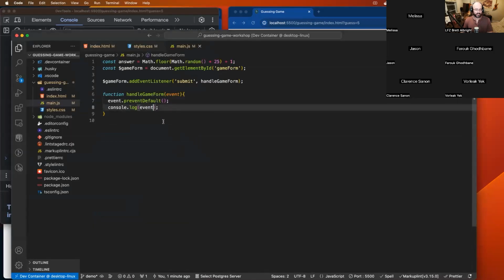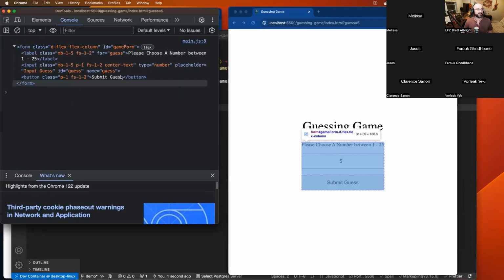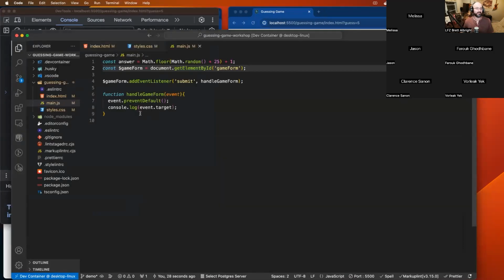So if we go here and we add target and refresh the page, when we submit again, we should see the form. And there it is. All right. So remember, the target property of the event object will always refer to the element which dispatches the event, essentially the element that you interact with. So the one where the event originates from. So there we go. We have our form, and that's pretty good. Now, that's not the guess. So we're going to have to keep looking.